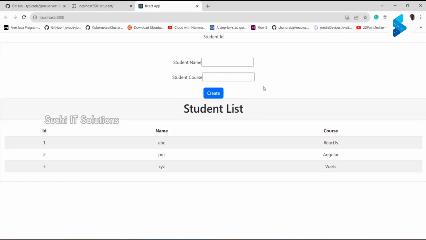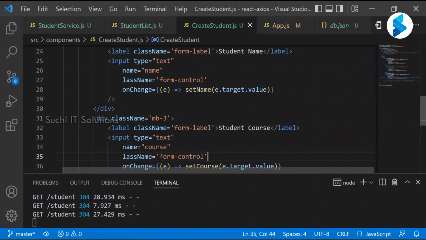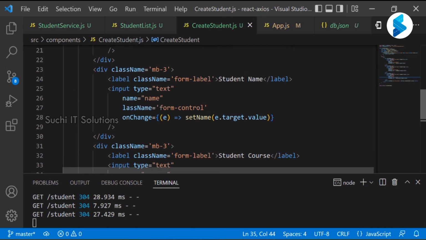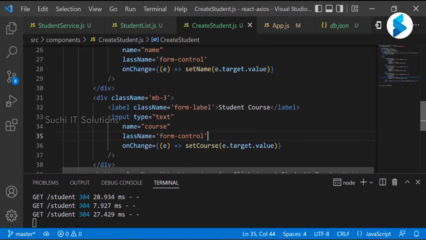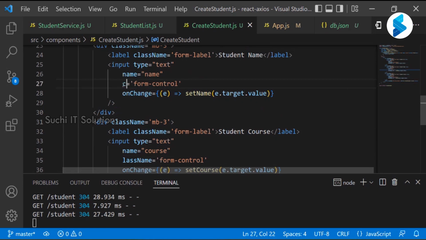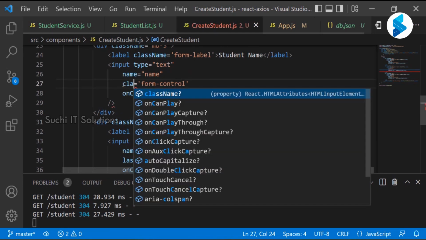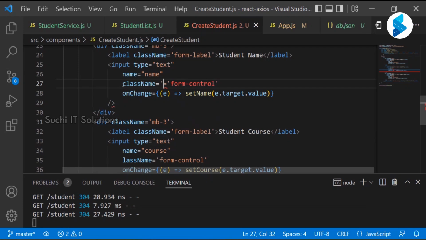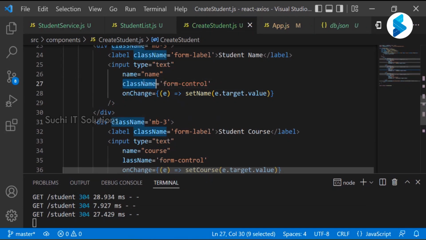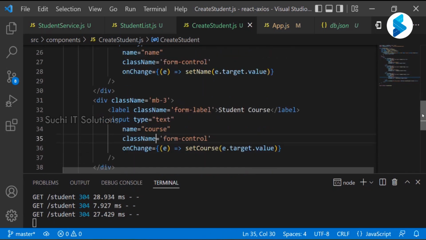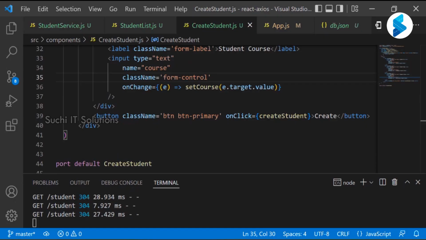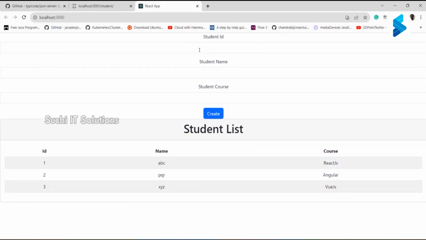Okay, why is it not changing here? The name level also I need to change. Oh, here it is changed, right? What is it? The className, the C is missing. Here, className is the important one. Copy this one, the C is missing. Save it and go to the browser. Now we are getting it perfectly, right?